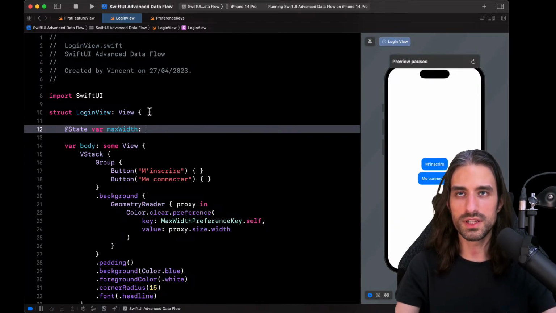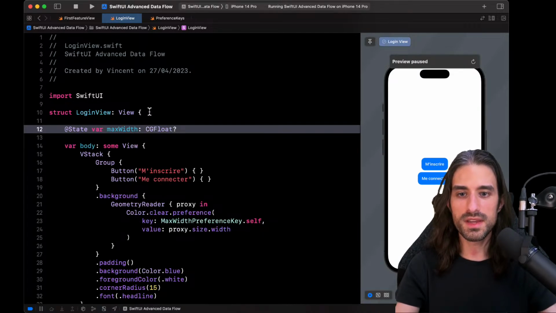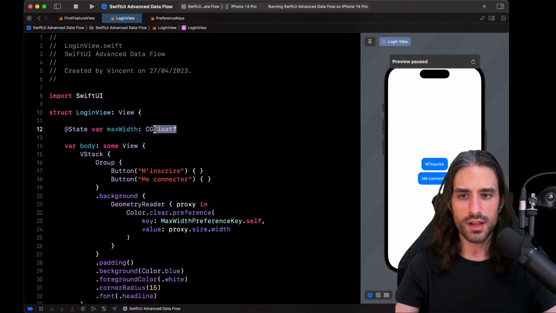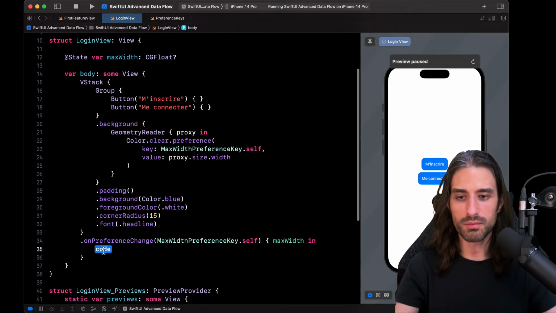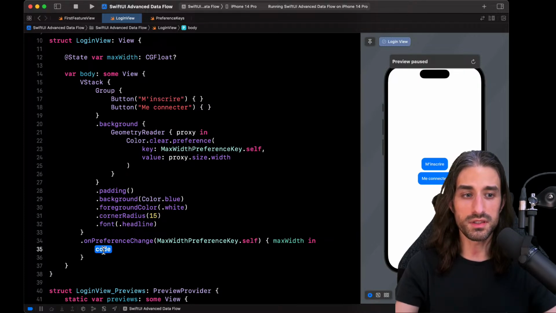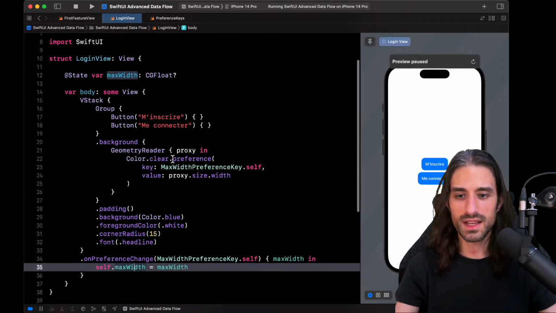Actually, here it is just going to be a CGFloat. I'm going to make it an optional CGFloat because the frame modifier accepts an optional CGFloat if I remember it, and so this way I have nil as a default value, which might be more correct than having 0. Saying I don't know what the max width is is more correct than saying the max width should be 0. Here I just need to update with the new max width. Just need to be careful to use self here to distinguish the queue. Yeah, it did work.